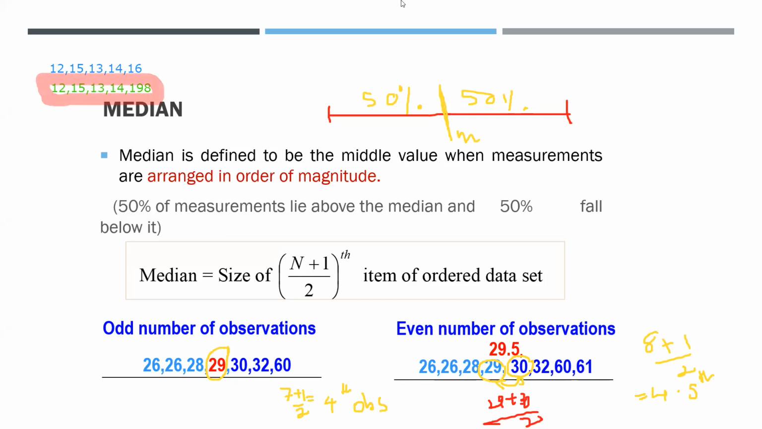In this kind of scenario, can we use the mean to describe the center of these data sets? This green color data set.